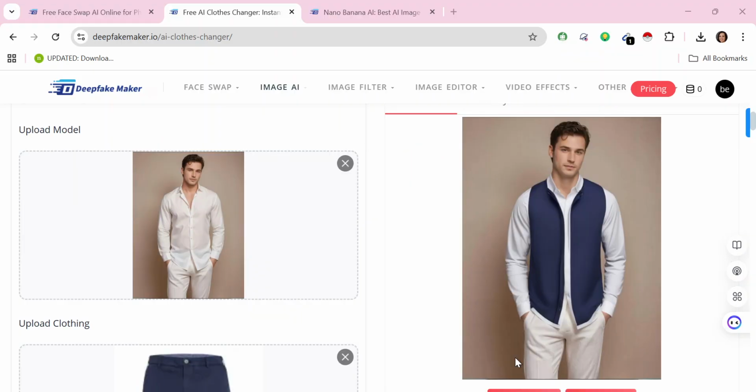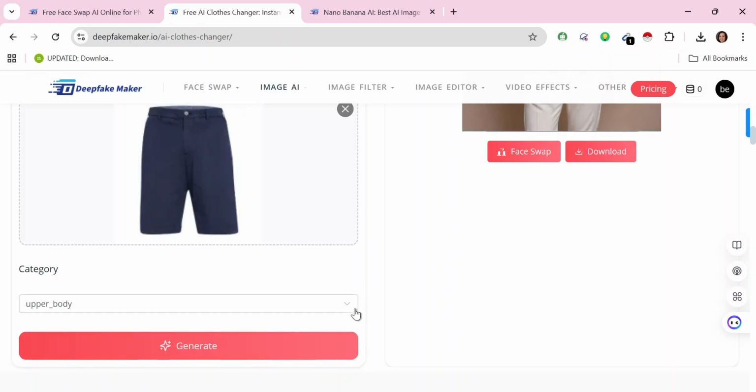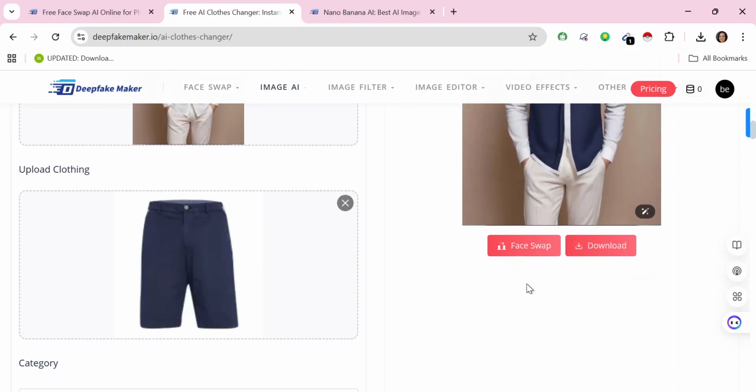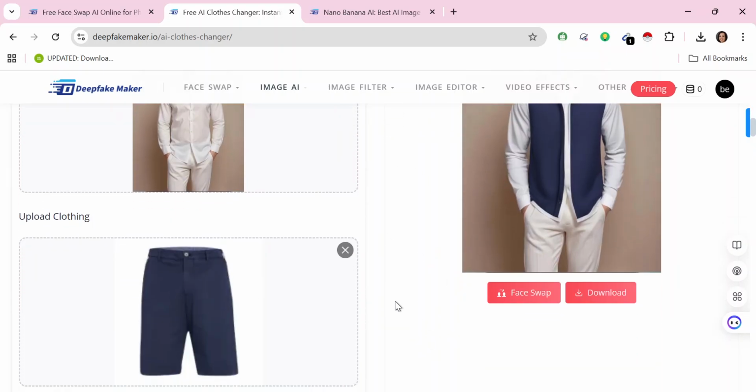Okay guys, so we have our picture ready. Okay, I chose upper body. Since I made a mistake, it shows that the picture came out fine because I accidentally clicked on the upper body area. So this is it guys. Let me know what you think about it in the comment section.